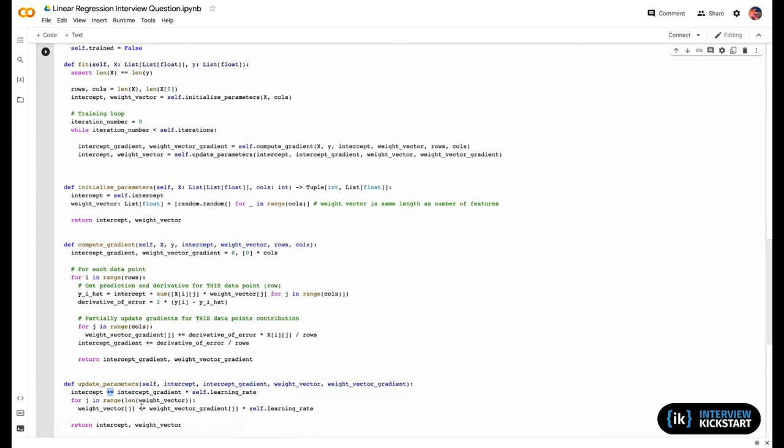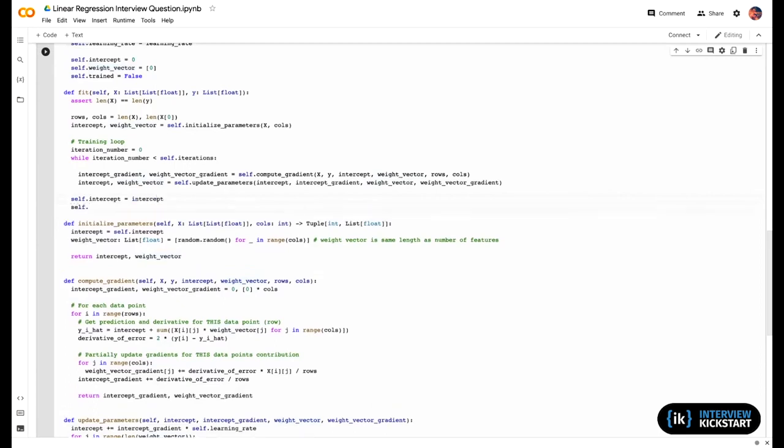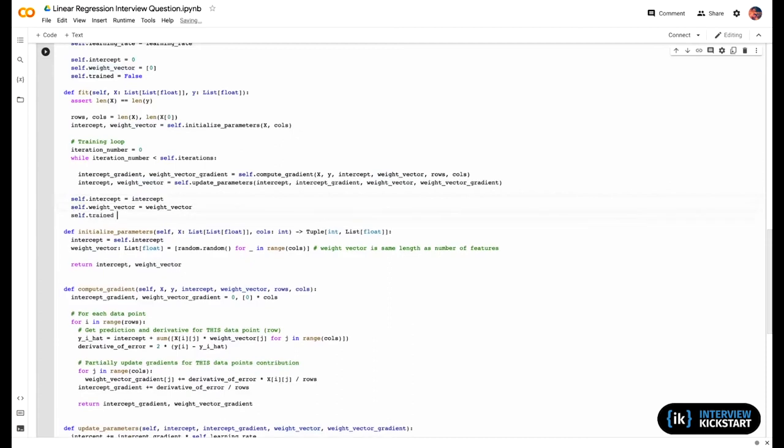So remember, these right here should always be plus because we just want to add the positive or negative derivative, or sorry, gradient. All right. Now that we have that, the last thing we're going to do is say self.intercept equals intercept. So it's going to be the final intercept where we're just setting these parameters in stone. Self.weight vector equals weight vector, and we're going to say self.trained equals true.